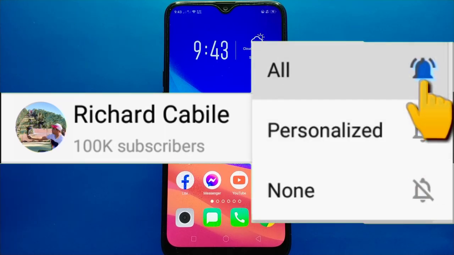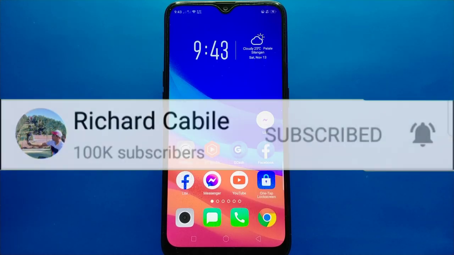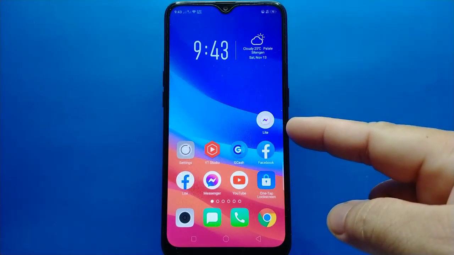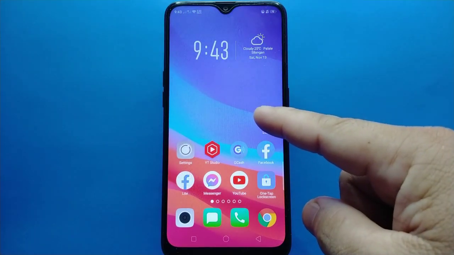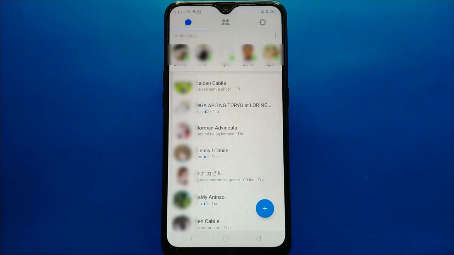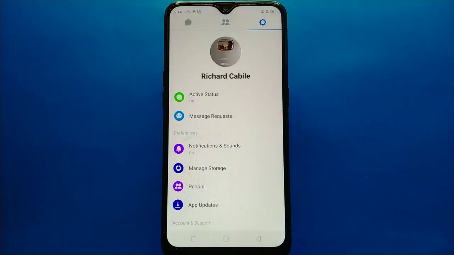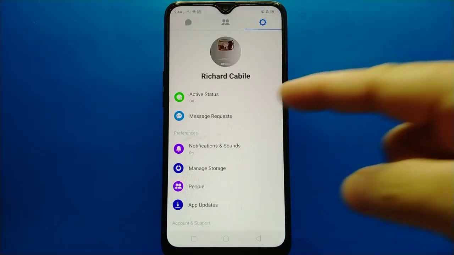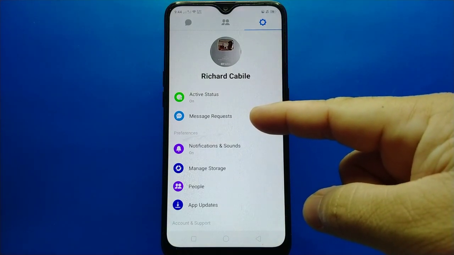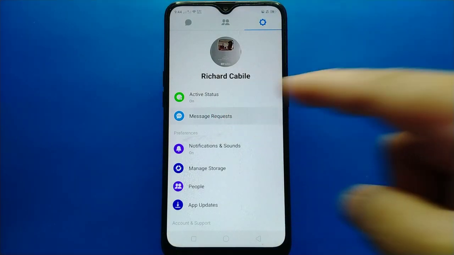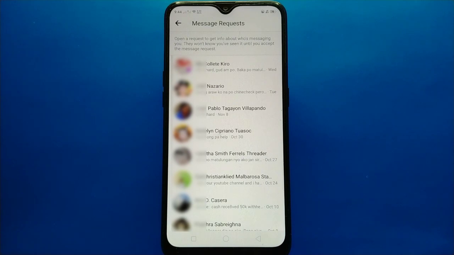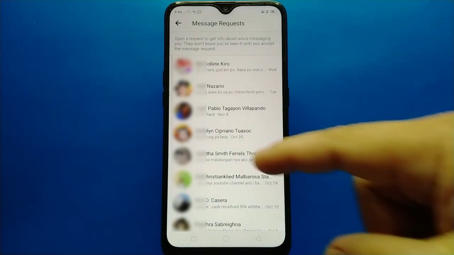Okay guys, let's start. What you'll have to do is go to the Messenger Lite application on your mobile phone and log in to your account. After you log in, go to the gear icon on the upper right side of your screen and tap it. After you tap, you can see the message requests. Tap the message requests, and now here you can see all the message requests on your Messenger Lite application.